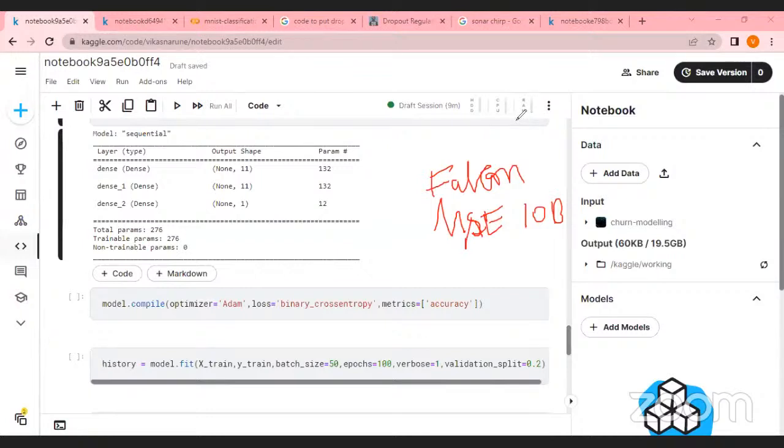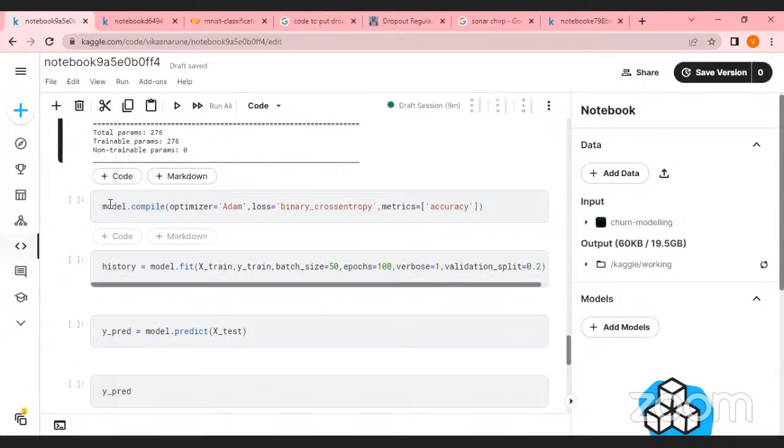So those kinds of innovations are also going on. But why I'm trying to tell you is to compare the latest models with our model, because we have created a very simple model. Even that simple model has 276 parameters. Now go to the next thing, where we will try to compile the model.